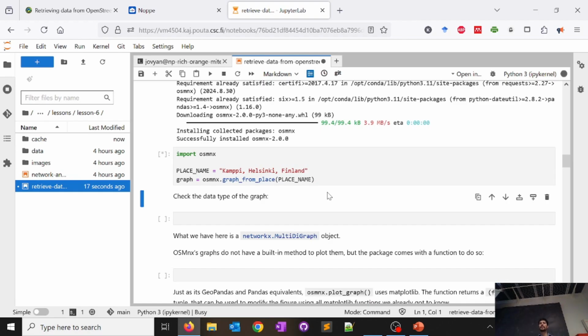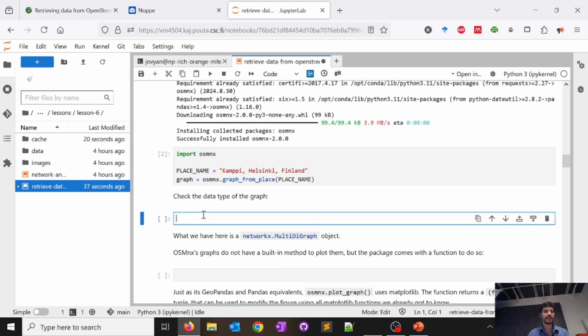So this might take a bit of time depending on how big the area is, how heavy the data set is. If you try to get this for the whole of Finland, it might take minutes or even longer. So this works quite well for smaller areas. If you have very large areas, we will see later what the options are for you. But for the Kamppi area, it works fine. It took less than 10 seconds for me. So let's see what we got as the output.